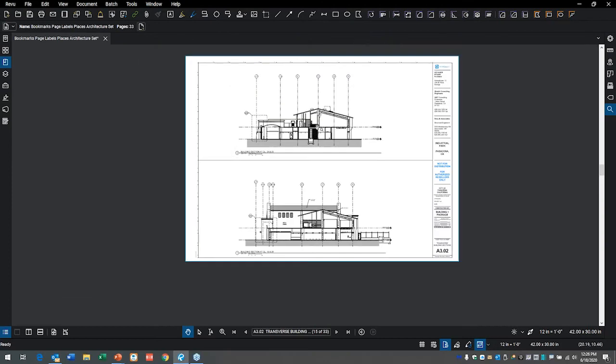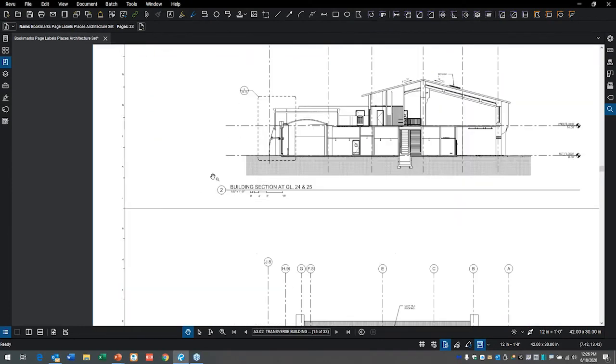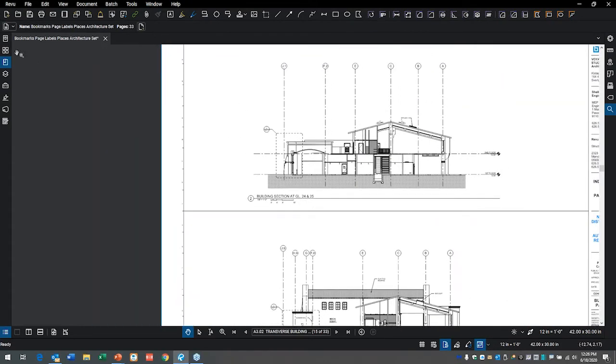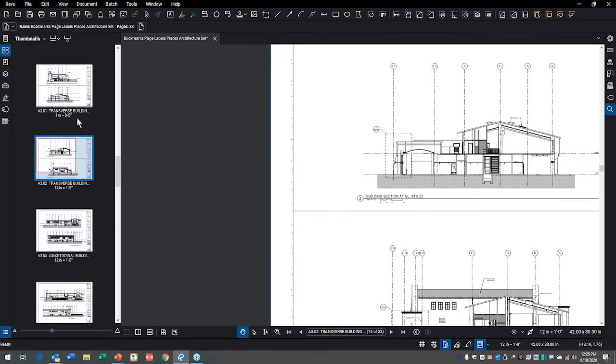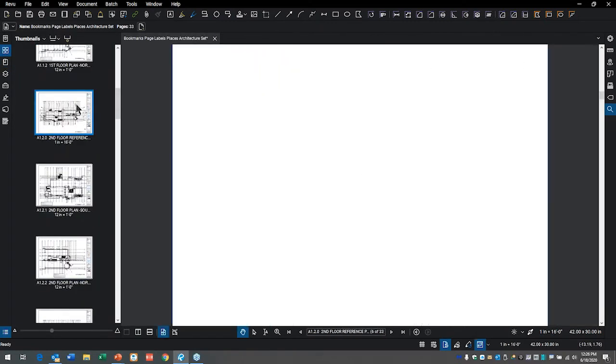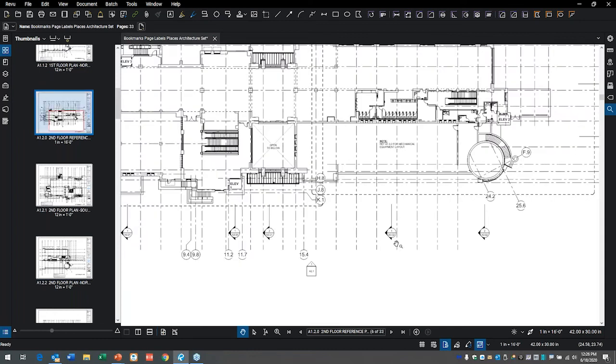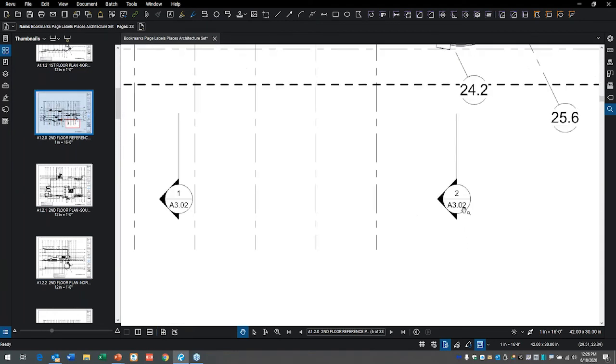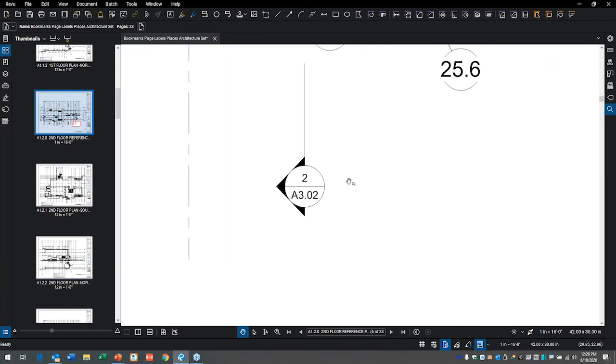Okay. So let's say I'm at building section 2, and let's see if I can find somewhere in the plan where that is located. So there's 1, there's 2. So there's 2 on page 302, right? So that was what we just created. And that was that particular view.